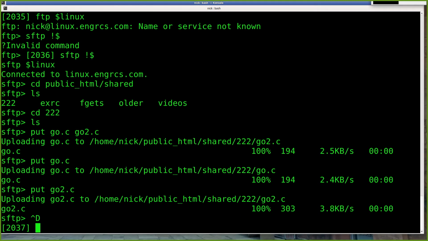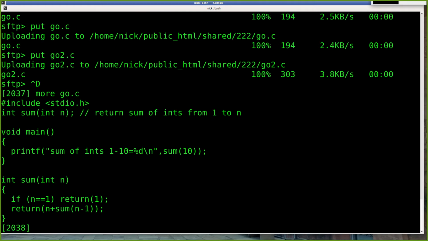I don't even remember what go.c was. Oh, that was recursion. Okay.